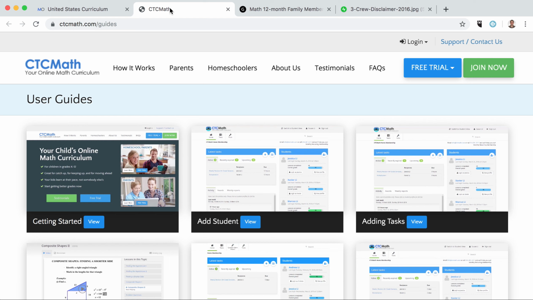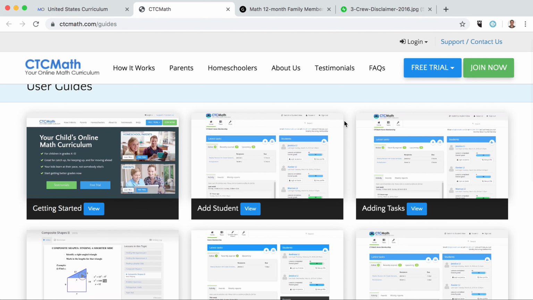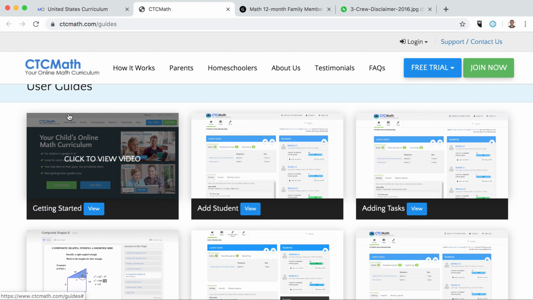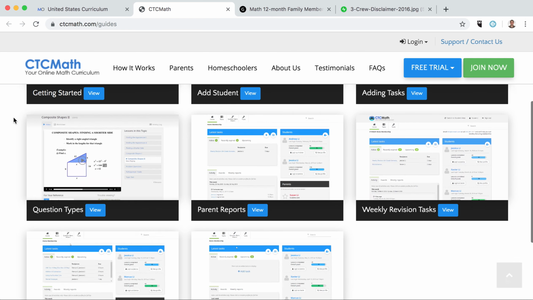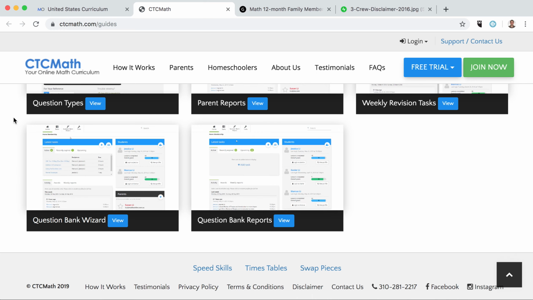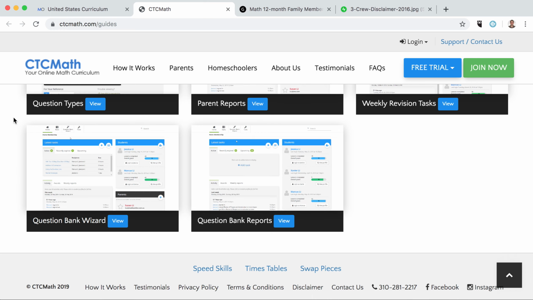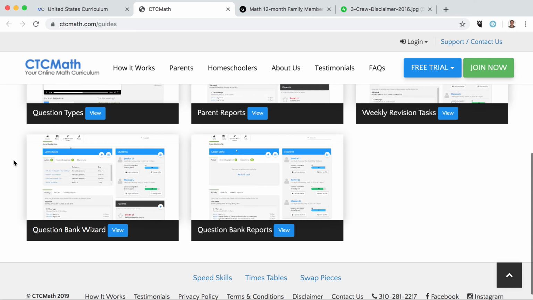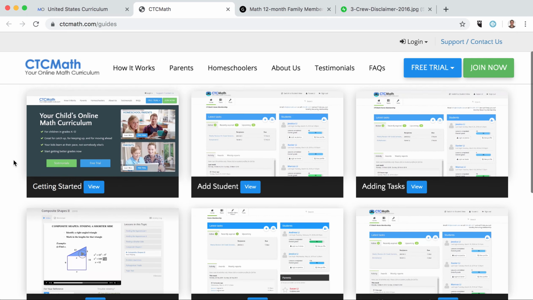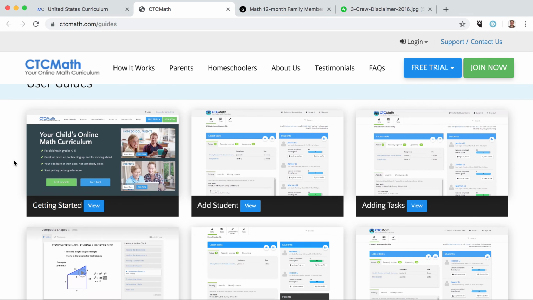And let me touch on this real quick because this is very useful. They have a free trial if you would like to try it. If you decide to use this curriculum and you're not very tech savvy, the website has all of these videos. If you have trouble or need a visual of exactly how to do something, they have all these videos you can click on and it walks you through everything.